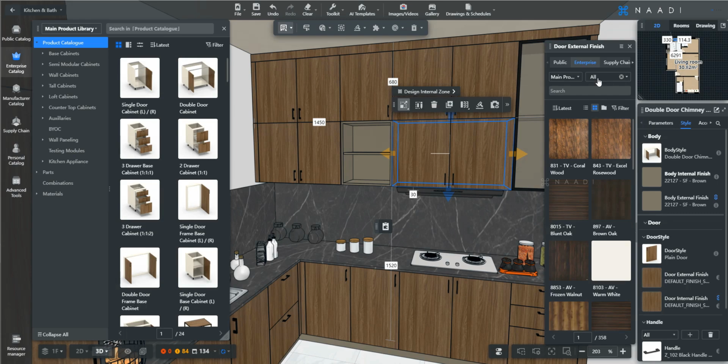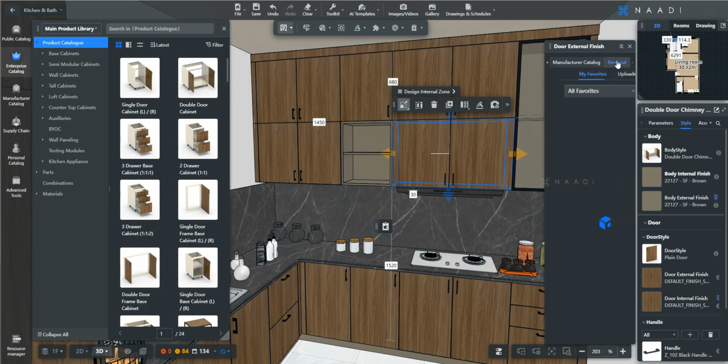This will open up our catalog. Right now, you can see we are in the enterprise catalog. Enterprise represents NAADI. But I would like to now apply my uploaded finish. So for that, on the right hand side, you can see there is a small triangle, right? Click it. And at last, you will see the personal. Click on that personal tab.